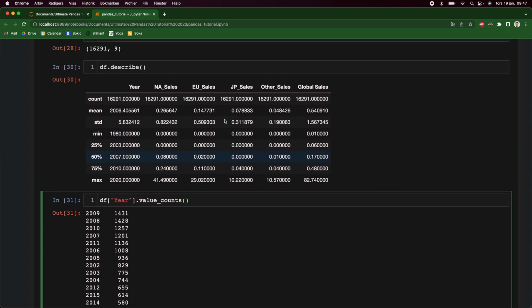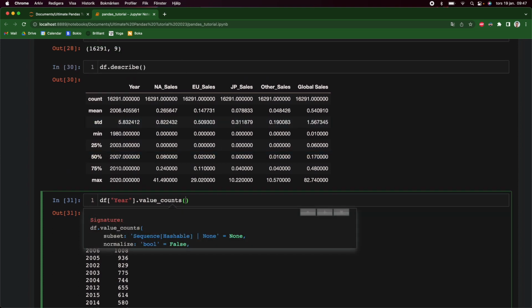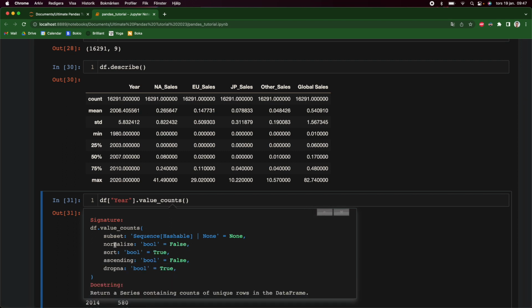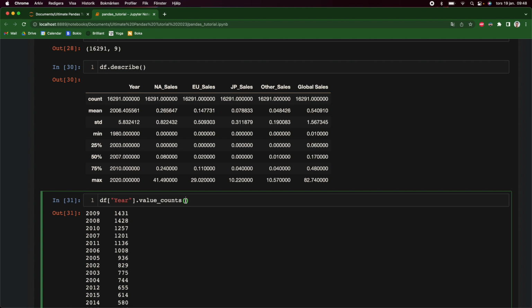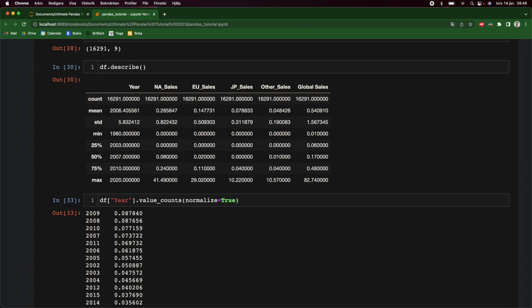And since this is a method, I can change the state in different ways by passing different arguments to the method. So I could, for example, say normalize, which is by default set to false like this. But if I set it to true, I'm going to alter the state of the series in a different way. So instead of getting the absolute frequency of games, I'm going to get the relative frequency. So instead of saying 1,400, it's now saying 9%.